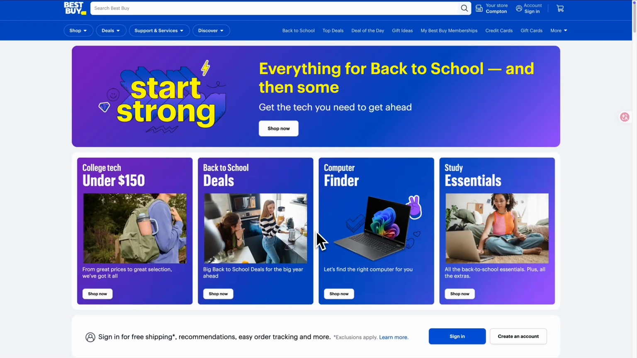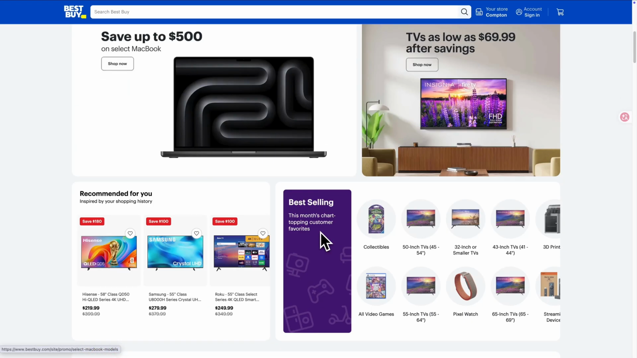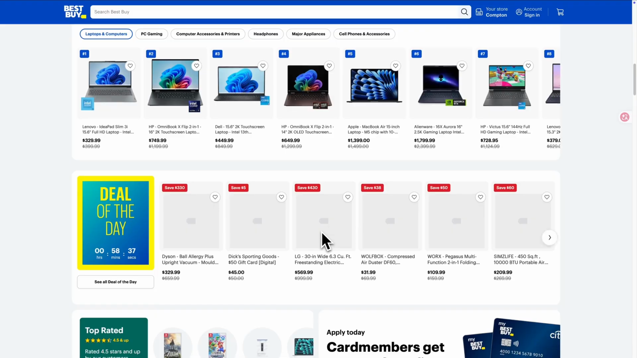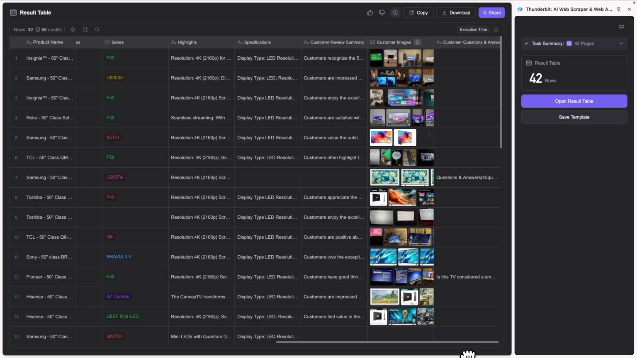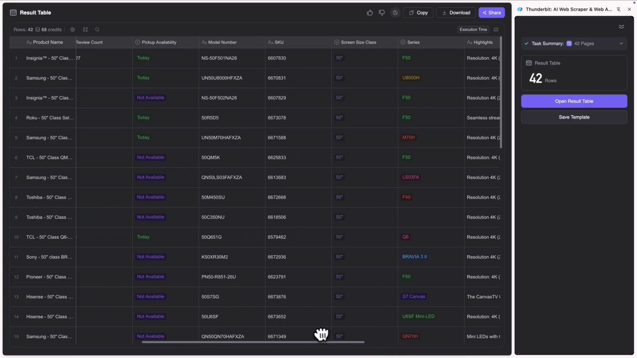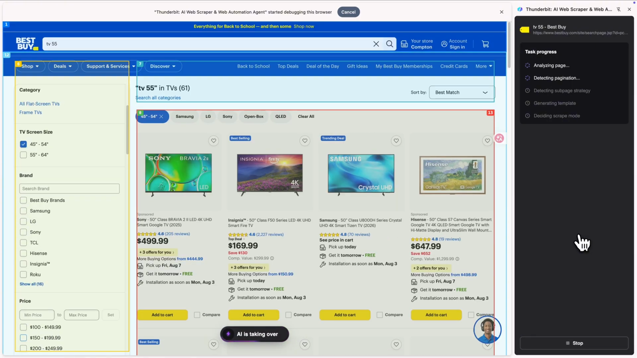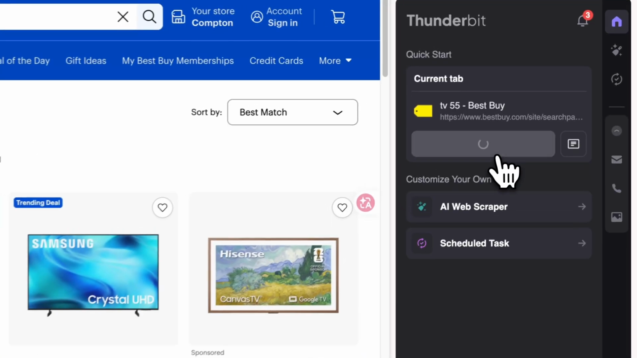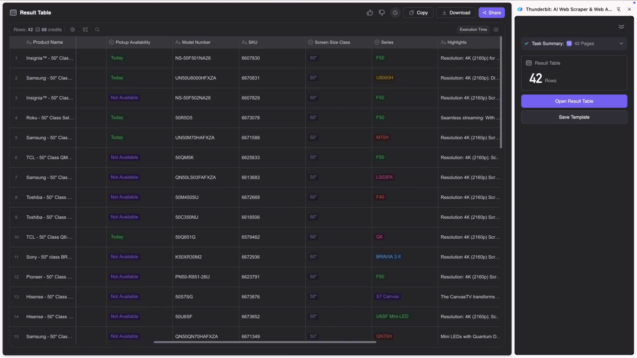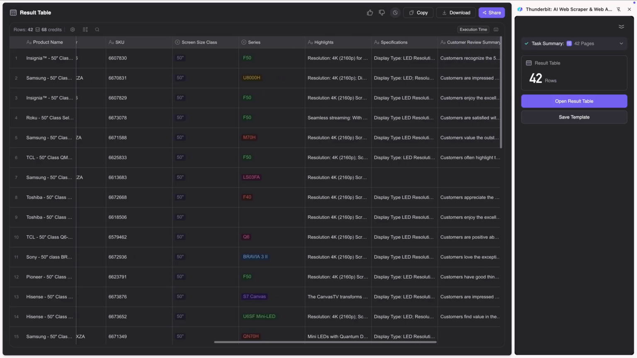Best Buy is packed with useful product data for product research, price tracking, and competitor analysis. But collecting all that information by hand can take forever. So in this video, I'll show you how to scrape Best Buy product listings in one click and turn them into a clean spreadsheet without any manual copying and pasting.